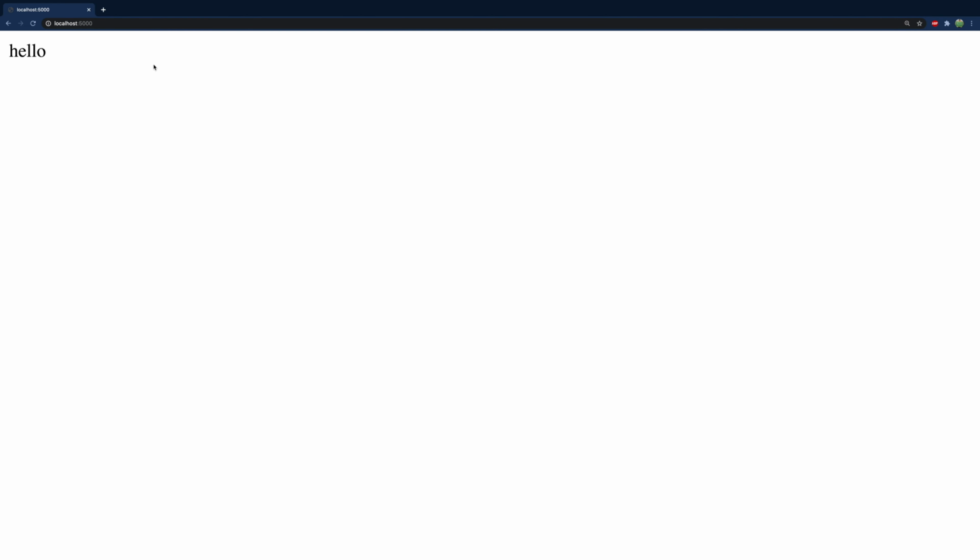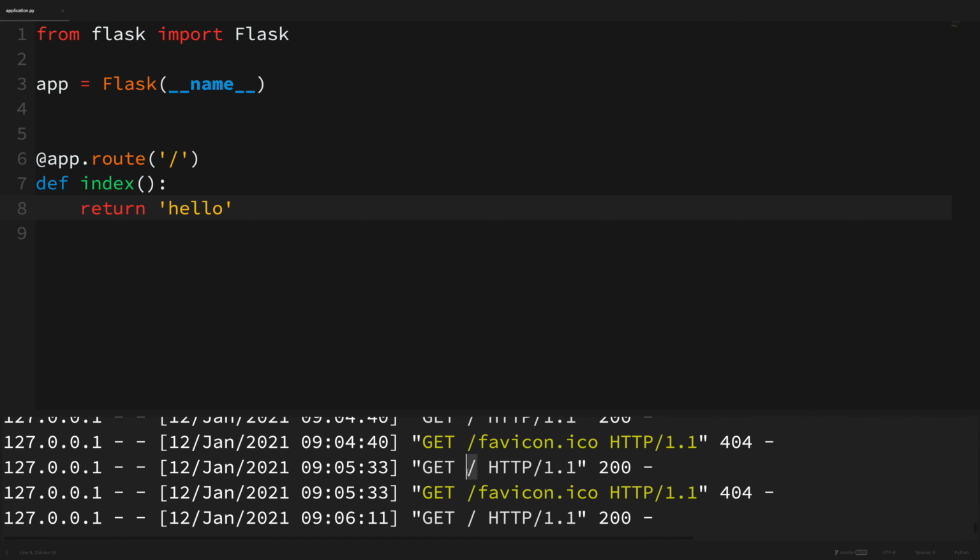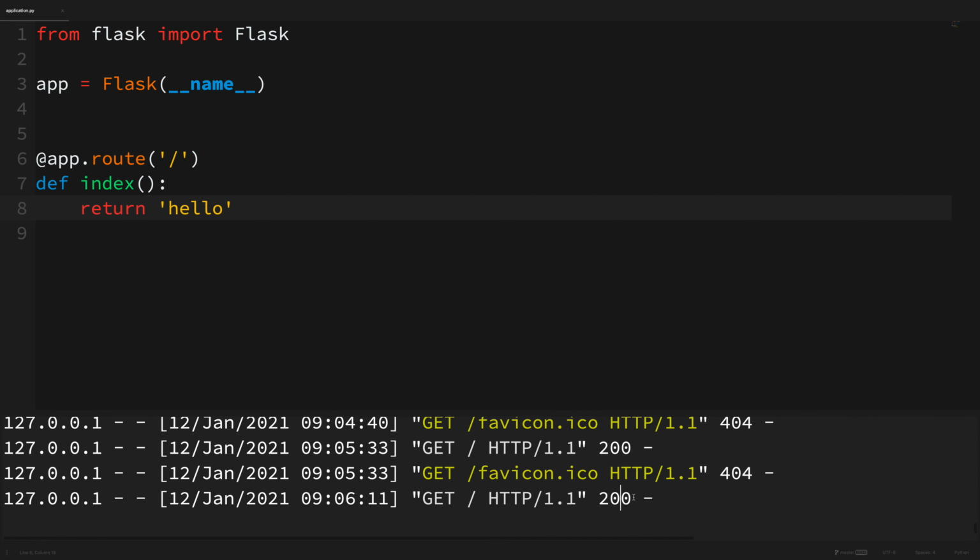And when we visit this page, we're going to get some information in the terminal saying what we are requesting. So we are requesting the home page, and we get a 200 response, which means it was okay.